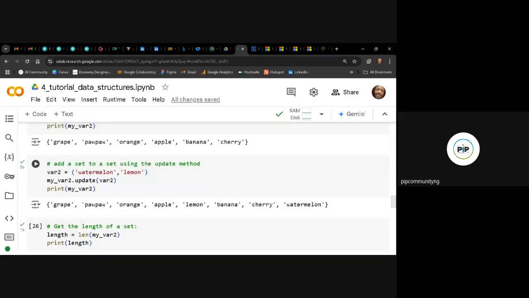Now look at it. This is a tuple. It has the values watermelon and lemon. Now, when you update the set with this, listen. It does not see this as a tuple. It removes the tuple and converts everything to a set when it enters the set.